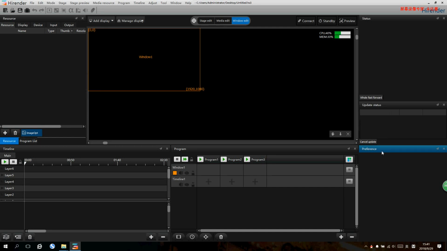Now we can see the user interface of the Hirender S3. The top is the menu. The left side is the media resource management zone, including input management and output control management. The middle is the stage zone. Signal previews and main outputs are here. The right side is the play status zone.